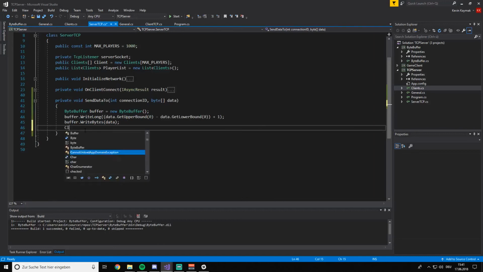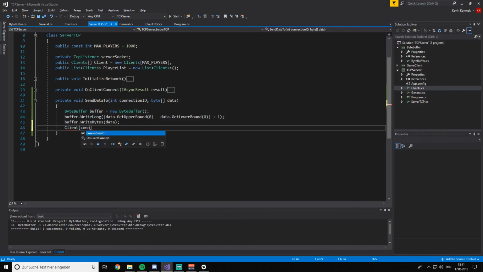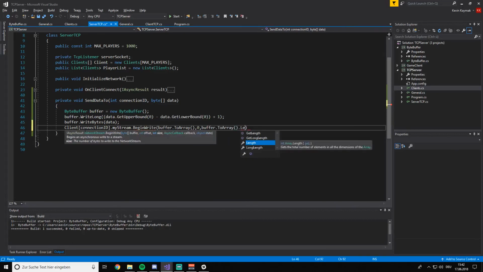Okay, so we are going to say client, we are passing in our connection ID dot my stream dot begin write. So we are starting writing the data to the network, to the player itself, and then we need to pass in our byte array, our buffer, and that is our buffer dot to array. Okay, our offset is always 0, and our size is our buffer dot to array dot length.